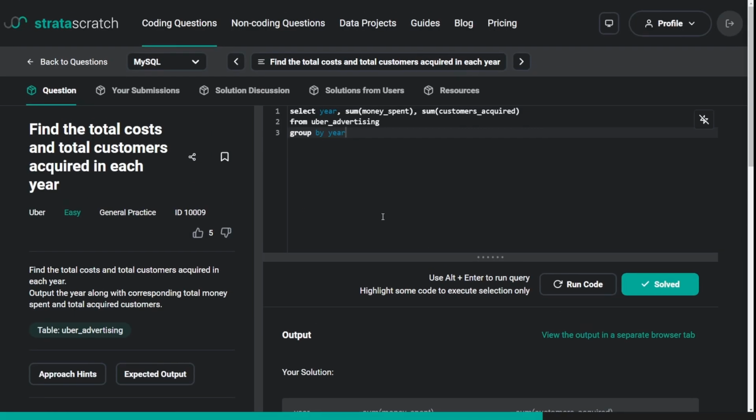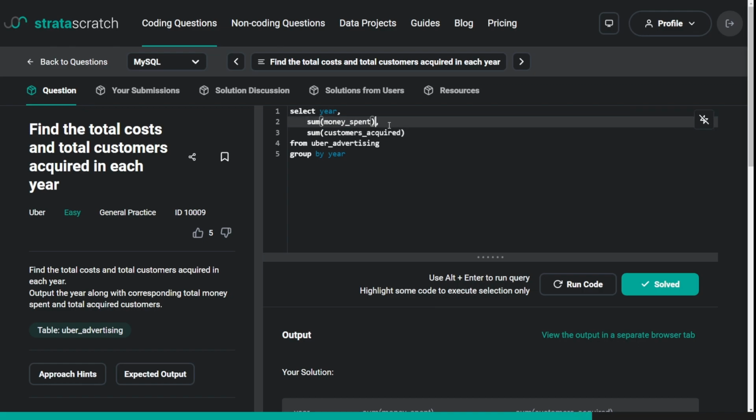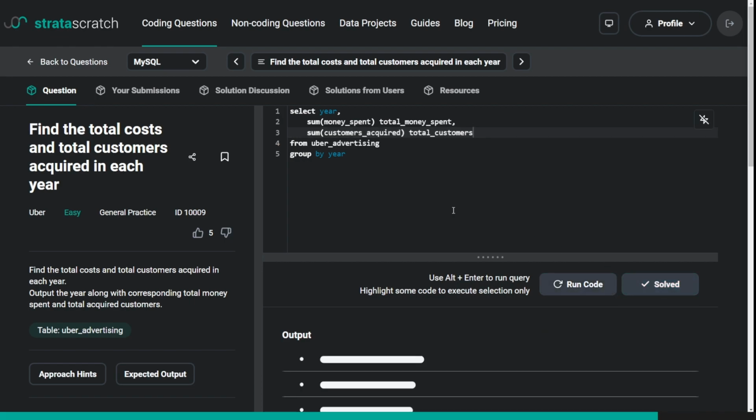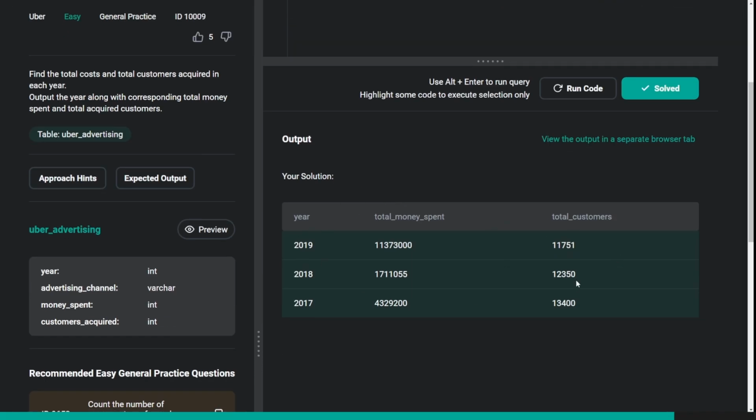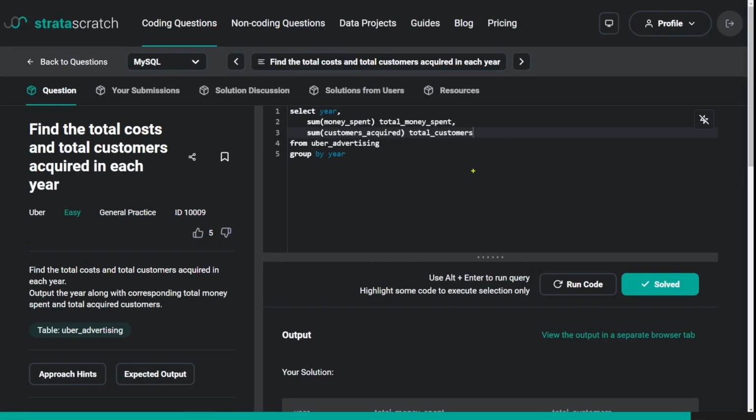And there it is. We can clean it up a little bit by writing these a little nicer. So we can say total money spent. And then here we can say total customers. Yeah, total customers. And there you go. This is the final solution. Let's quickly recap. For every year here, we want to sum the money spent and the customers acquired.